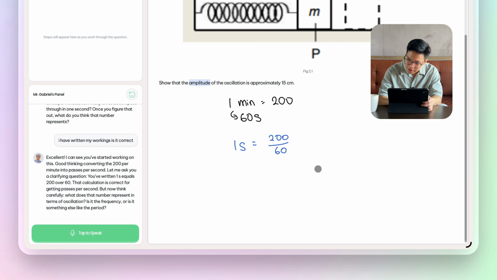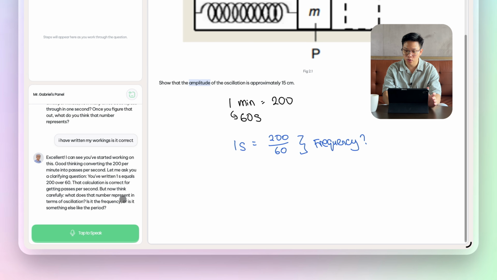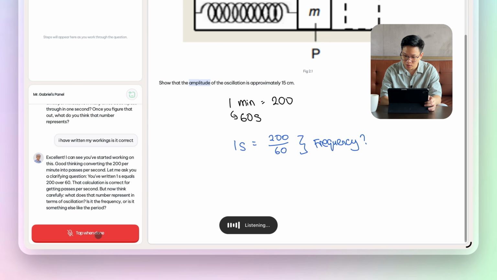Okay, I think that it is going to be frequency, so let's write it over here. And let's ask Mr. Gabriel again. He knows everything that we're doing on the drawing board, so that's pretty cool. Is it frequency?